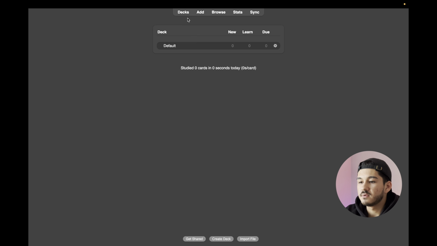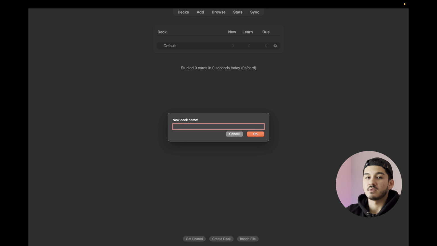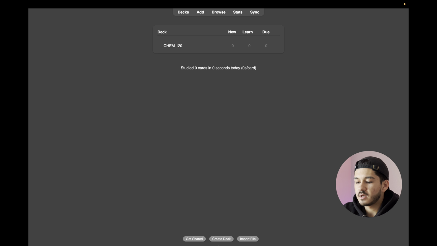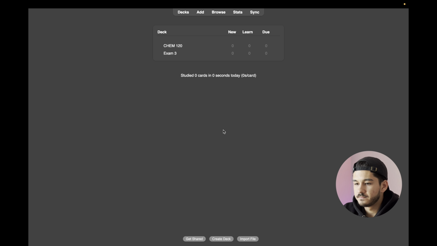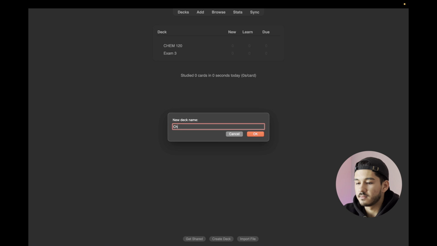Now the first thing we have to do is create a deck before we create a card. So we're going to go down here and do Create Deck. Decks are basically your subjects, and a cool thing with Anki is you can nest your subjects like Russian nesting dolls. Here's what I mean by that. I'm going to do Chem 120. And now let's say I want to study just for exam 3. And let's say I specifically want to study chapter 17 for exam 3. I'm just going to add it here.